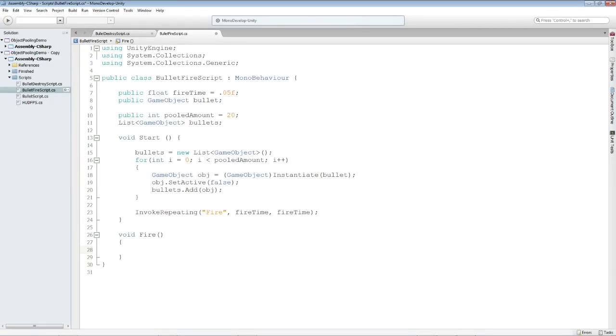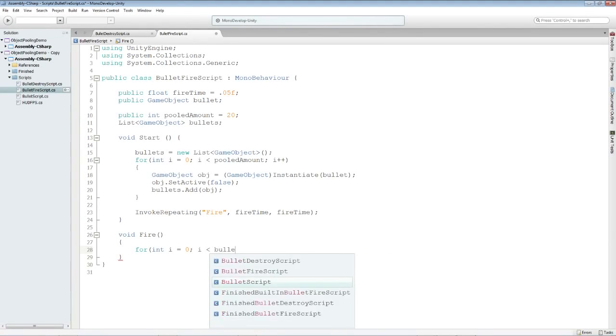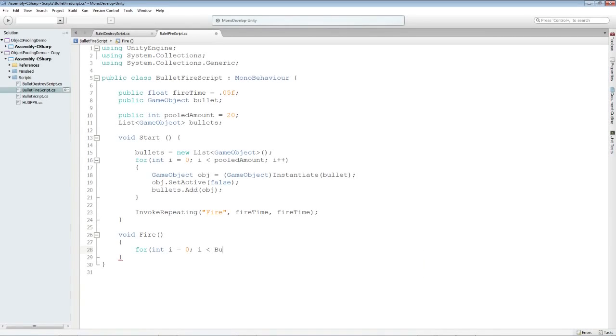Sorry about that. What I'm going to do is, every time we need to fire a bullet, I need to find one that's not currently active. I obviously do not want to fire bullets that are already active. So I'm going to say for int i equals 0, i is less than pooled amount. Actually, instead of pooled amount, I'm going to say bullets.Count. Alright, i++. So this is just going to loop through this list.